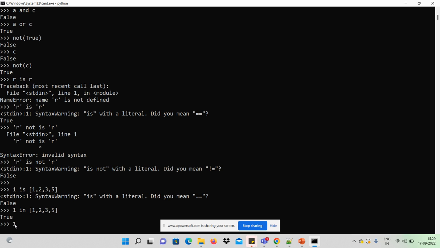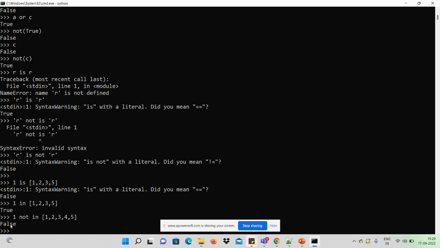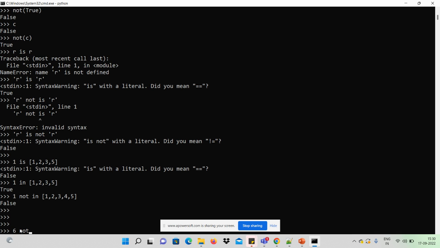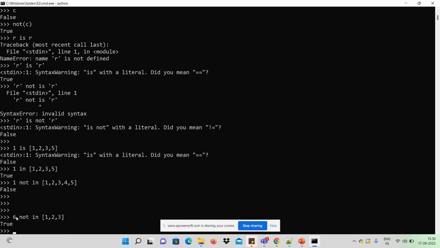Now if I say one not in 1, 2, 3, 4, 5, this will throw us false because one does exist in the list, whereas this expression is trying to check that one is not a part of this list. Since it is a part of this list, it should always result in false in case of not. Say for example, now I say 6 not in 1, 2, 3. This would throw you true because definitely 6 is not part of the sequence, right?